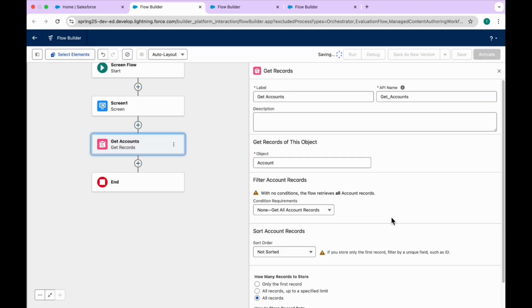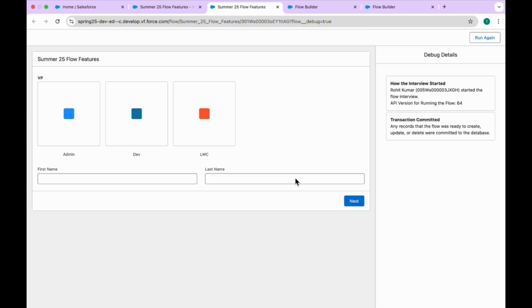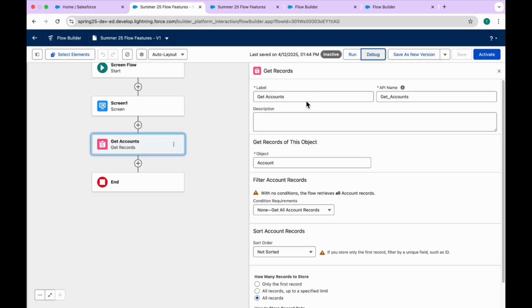Click on the save, and once you set it, now let's see the output of this screen. Let me click on the debug, and once you click on this debug, you will see this visual indicator here. I like this feature because an end user can easily understand the purpose of each and every option. Now immediately you can see three options like admin, dev, LWC. Let me select the dev. Now you can select anything as you want, like this. So this is the new feature here.